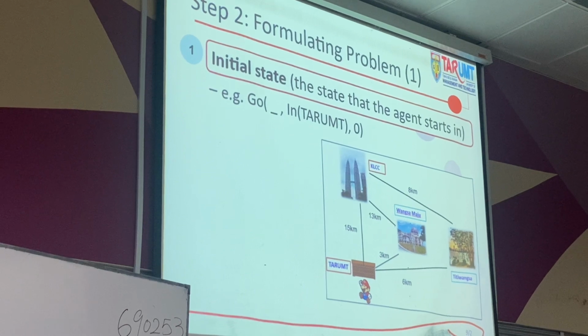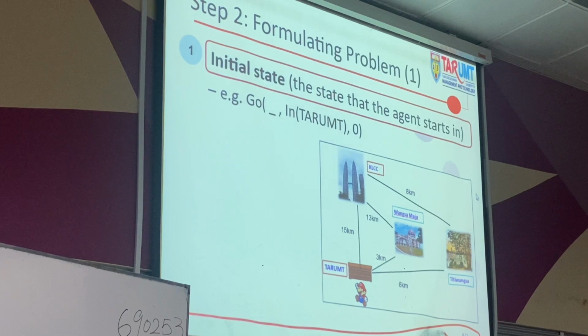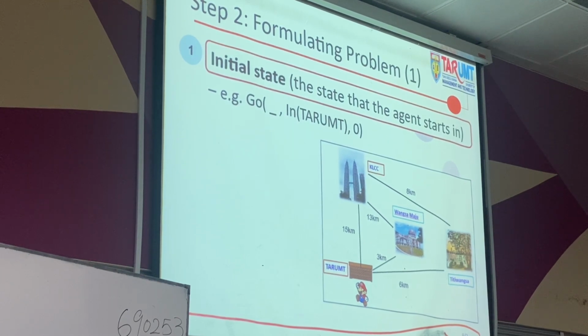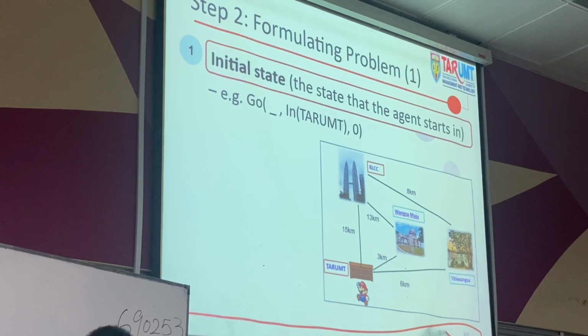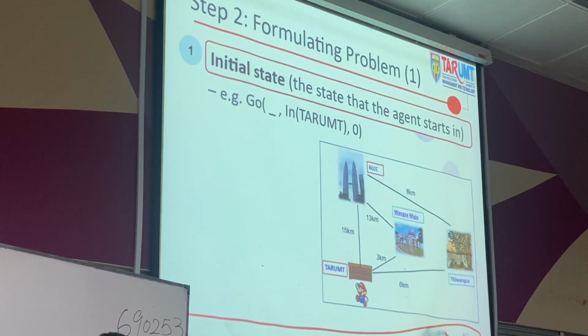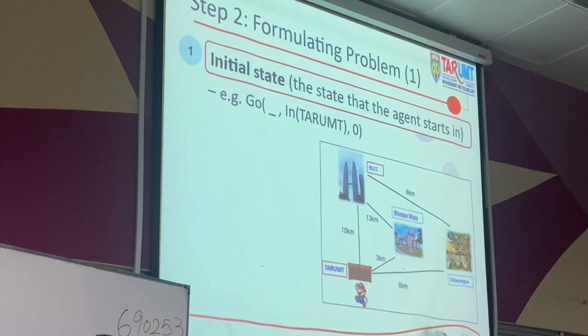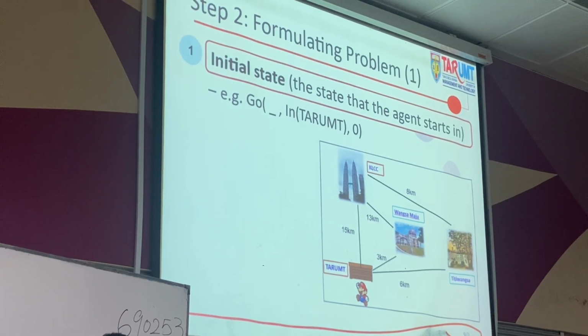Thai UMT, okay. So just don't worry about this. This is just a way to represent this knowledge. You can define your own method, just like pseudocode. You can use move, or you can use go. Here 0 stands for no, you're not moving anywhere. This is the destination, but you don't have a destination, so you just want to represent the initial state. So this is Thai UMT.